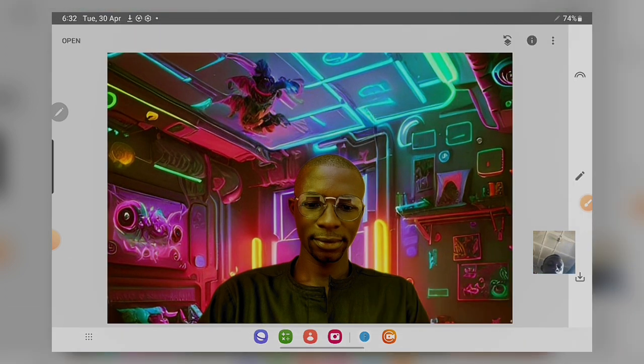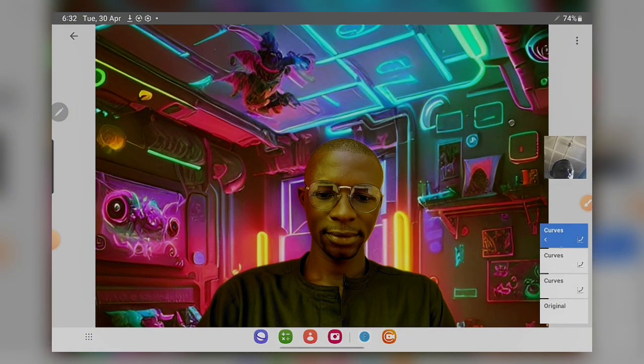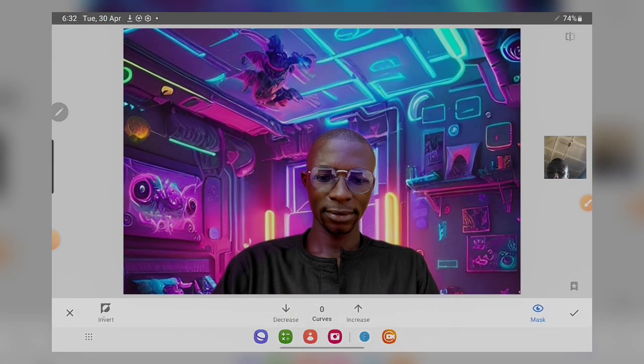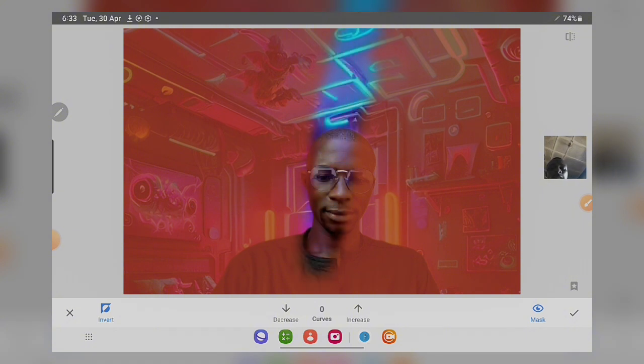So I'm going to click OK and then go back here, click on view edit, and then click on the curves, click on my invert and then mask it. I'm going to reduce my curves to 0, and then I'm going to start erasing the part I don't want. So we have been doing this all the time, and I believe it's not going to be difficult again.